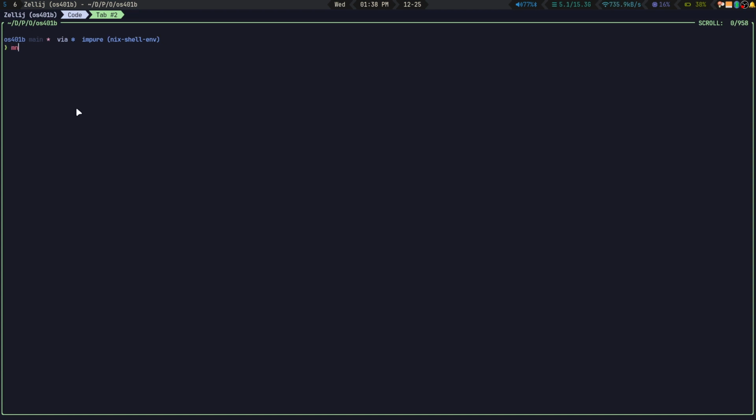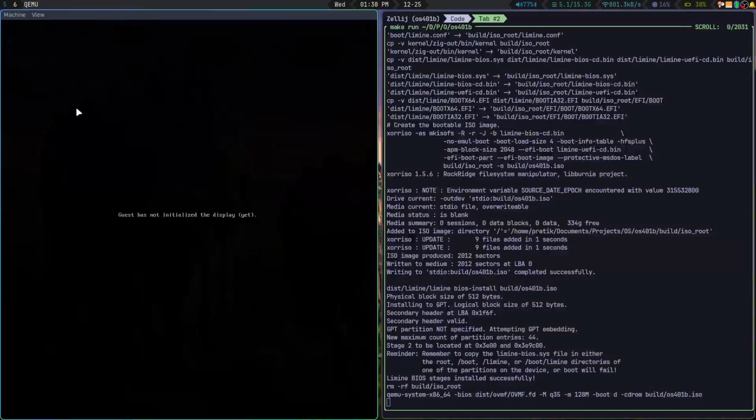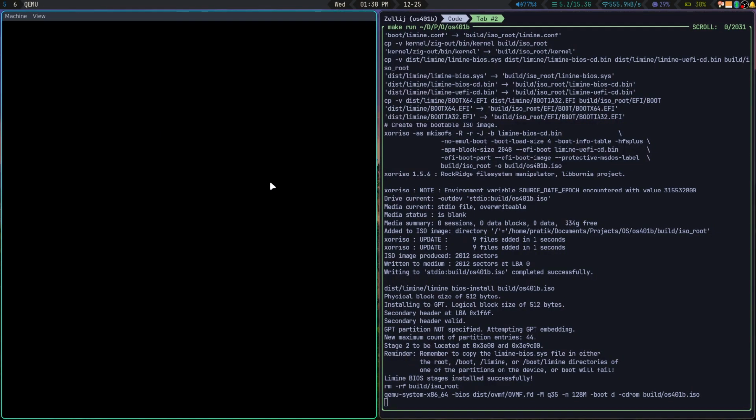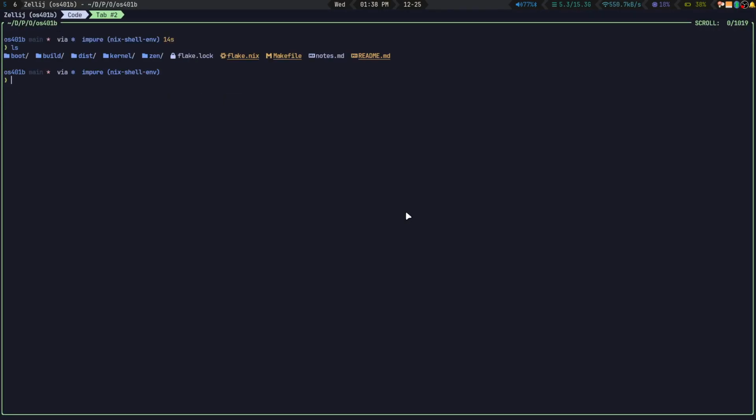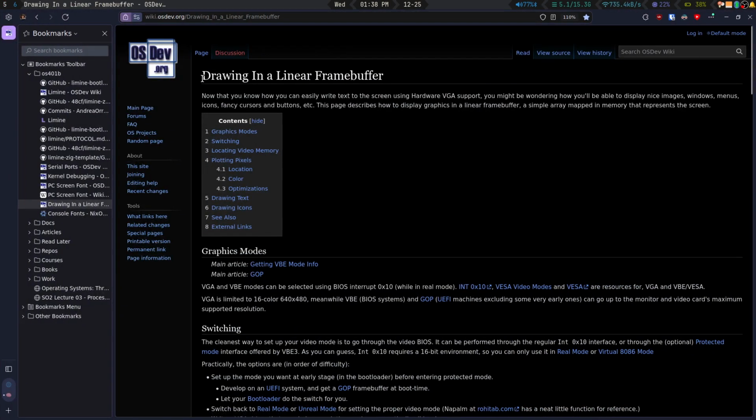So we have the Lemon bootloader configured, and right now all our kernel does is, when it boots up, it just hangs, right? The first step would be writing text to the screen.